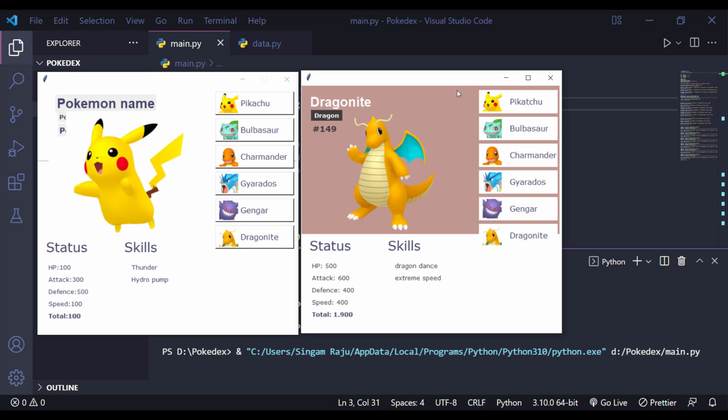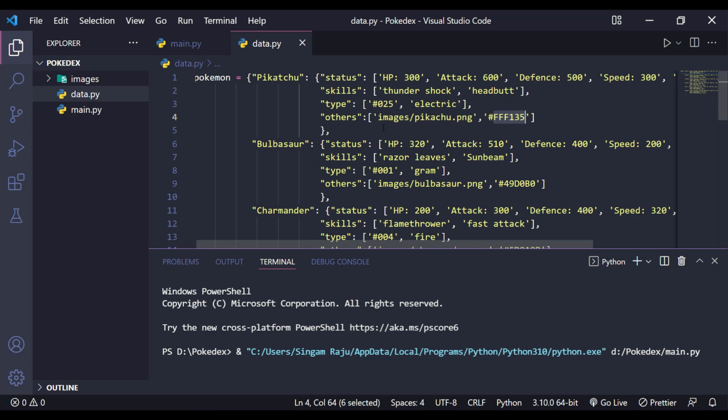But here we have to work on these buttons. And for that, there is a lift method. I'm going to tell you how. And for that, we have to work on a method called choose Pokemon, because here we are actually choosing Pokemon. When we are choosing Pokemon, it is actually loading that entire stuff that we have and showing it accordingly. From where are we getting all this stuff? From this data.py. From this dictionary, we are going to access everything.